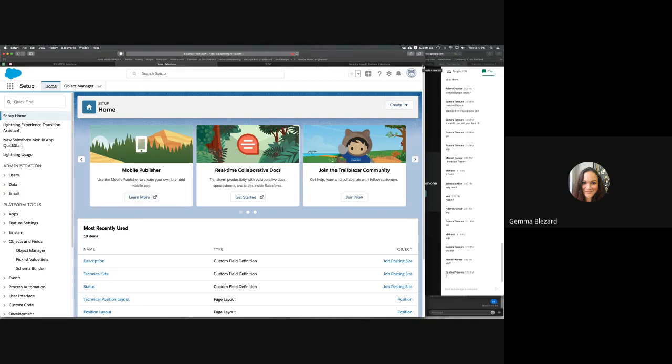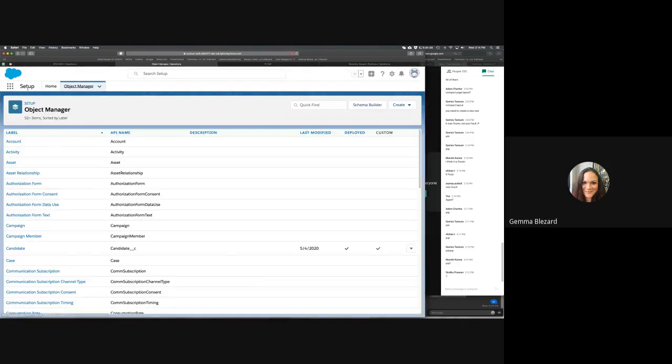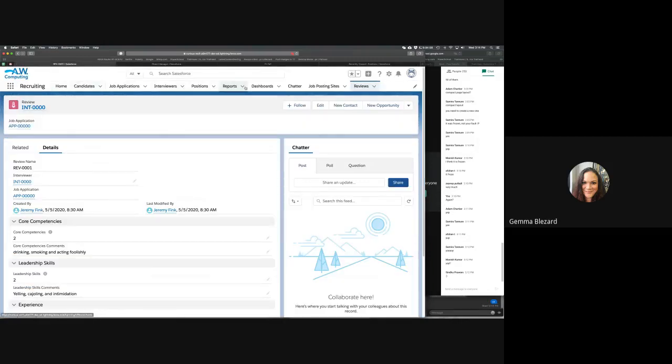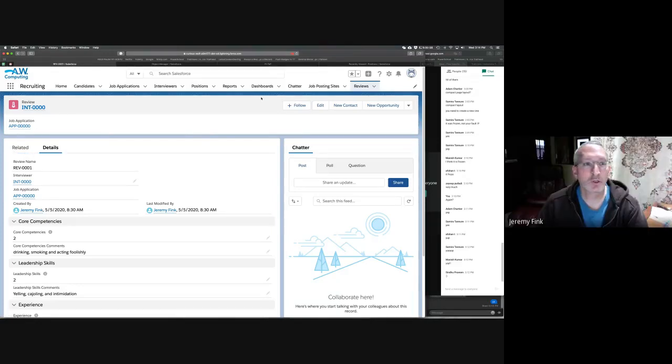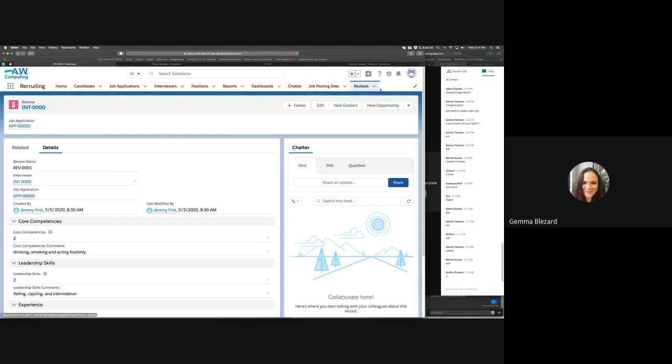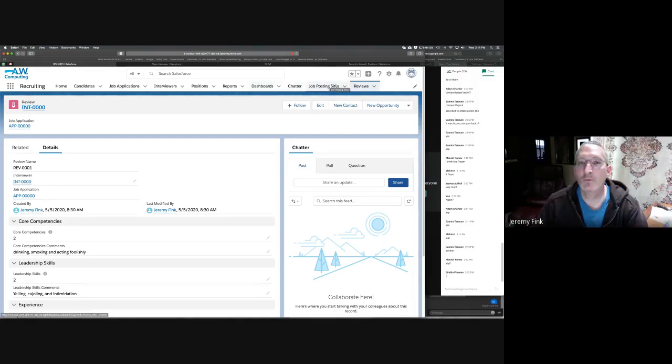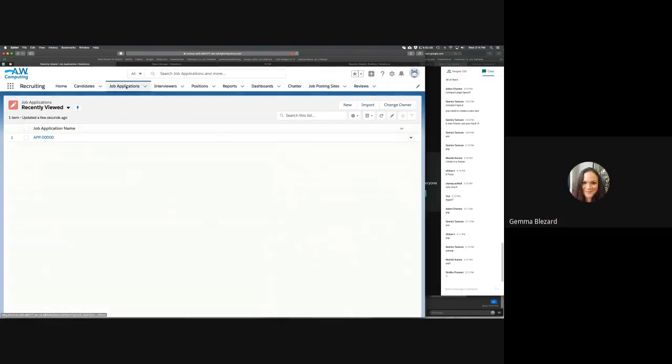The second project is around customizing the user interface. So there is a tab for the review object, which I've seen that you've already built, so we don't have to dwell on that for too long. And then there's an object-specific quick action. Let's have a look at that. This is to create a new job application. Okay. And I believe that this is actually on the candidate object.